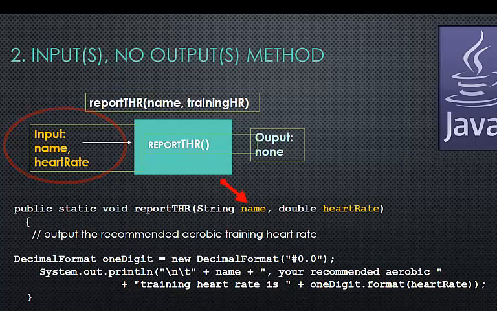Hence, we have two formal input parameters, name and heart rate. We see them passed in inside the parentheses after the method name report training heart rate. Although it will write to the screen as output, it does not need to send any information back to the rest of the program. And we notice that it too has the void tag in front of its name. This sends the signal that there will be no outputs.